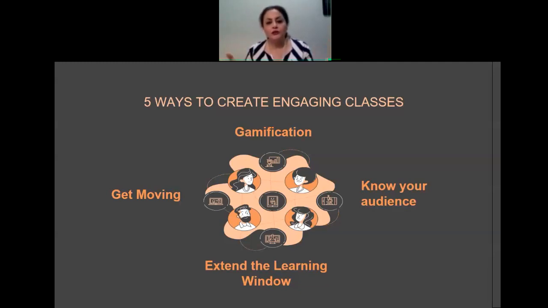Extend the learning window. What do I mean by that? It's not just doing activities, quiz, and test, finish. No, let them search about it. Let them Google it, find new ideas using technology, okay? Especially nowadays, most of the students are for this century. I mean, the new generation are digital natives. They know how to use technologies. So let them use them, even for their learning.